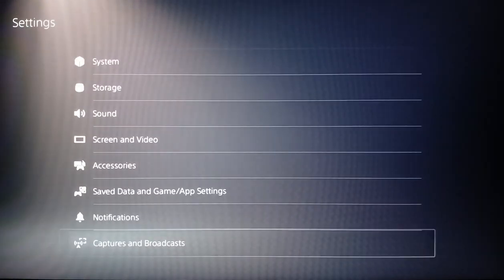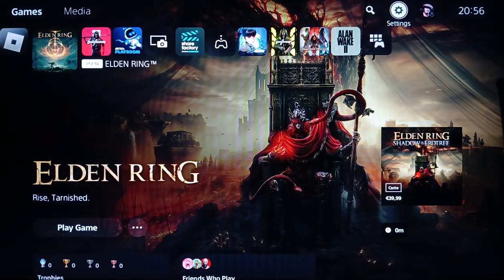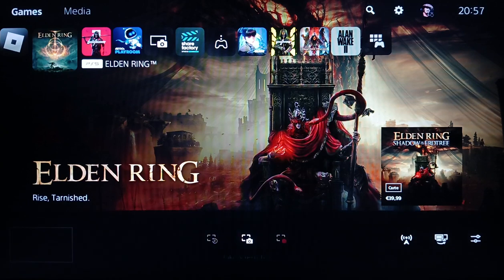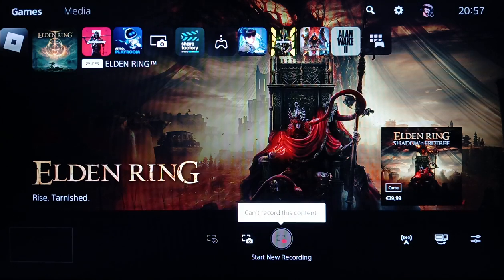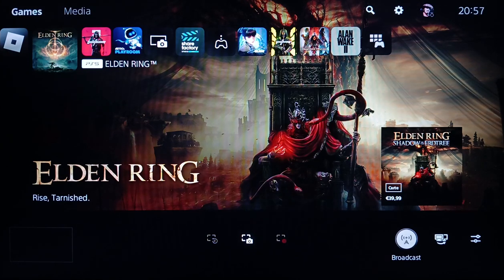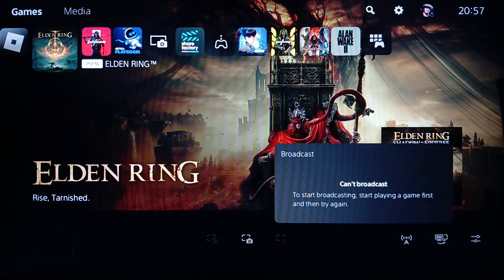Once you finish setting up your settings, just go ahead and click on the share button on your controller. And then once you do that right here, you're gonna find save recent gameplay, take screenshots, and start a new recording. Here in the right, you're gonna find broadcast, share screen, and capture options. Go ahead and click on broadcast, and then you're gonna be able to stream your games on the PlayStation 5.